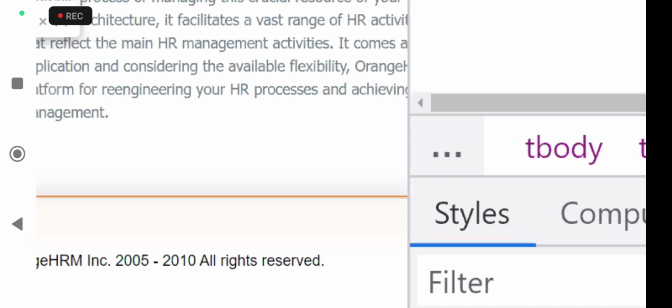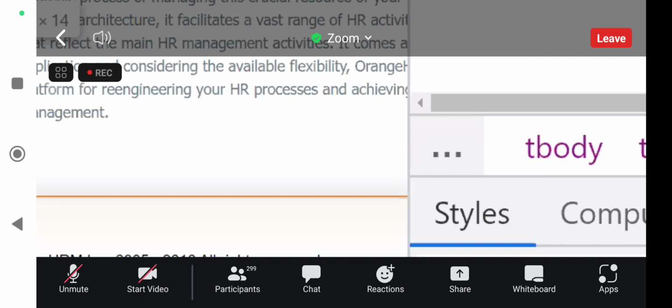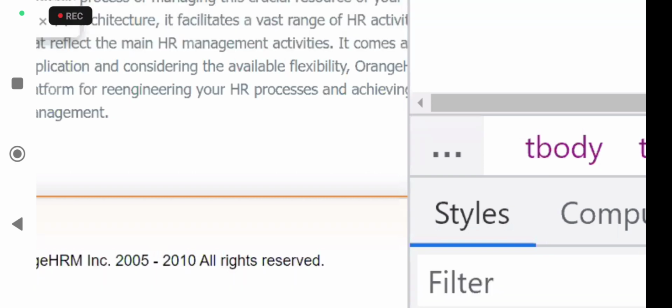So how are we providing that? You see the attributes. What are the attributes we got? We got name attribute, type attribute, class attribute, tab index. Different types of attributes are there.